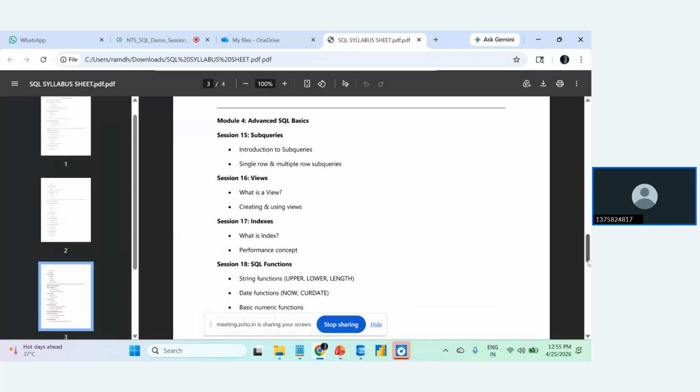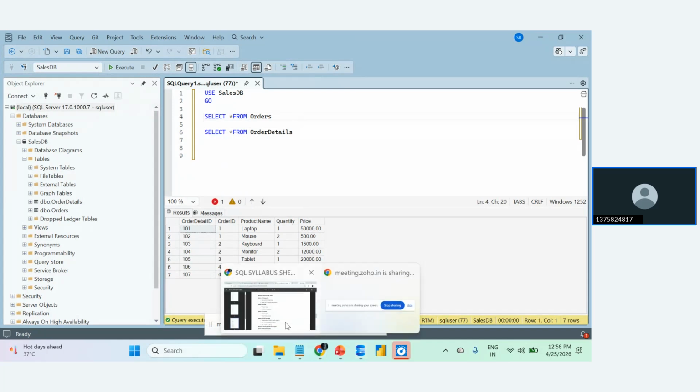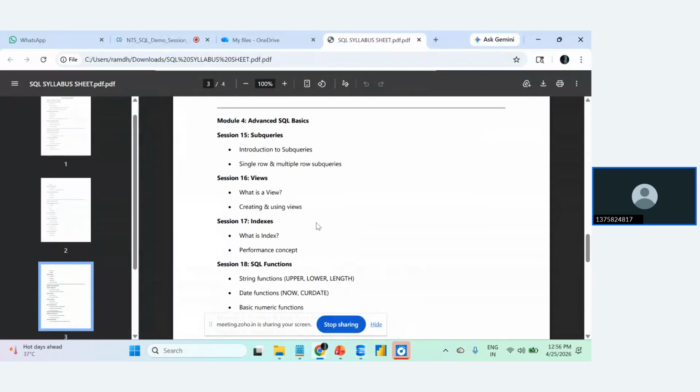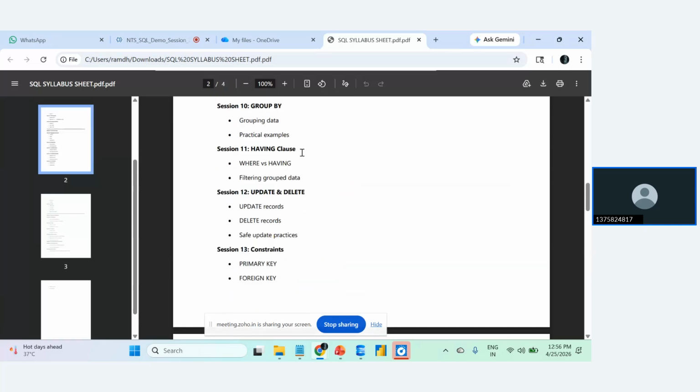The next topic would be subqueries. In an SQL query, we write another query inside it. That is called a subquery. Later we'll see what subqueries are, and also indexes and SQL functions. Finally, we will end the course by doing a mini project, a sample project. Then we are closing the course. So these are all the course contents.